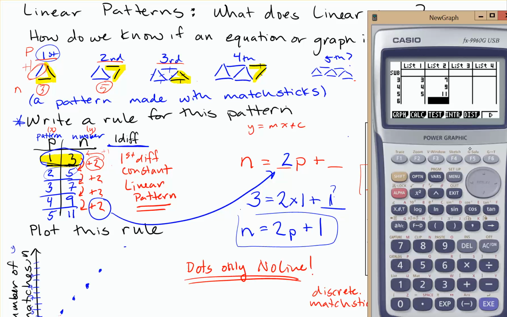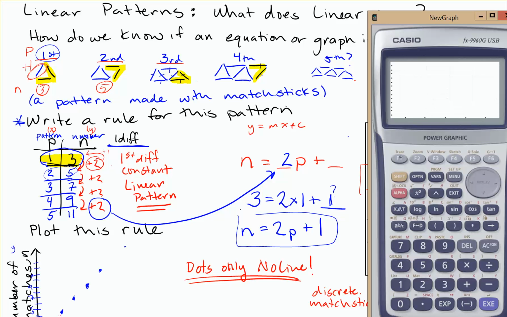But once you've got your table put in, first button you're going to push is going to be graph, GRPH there, so F1. Then you'll hit graph 1 again, so GPH1. And now stop for a minute and look at your points. That's what your table is telling you.